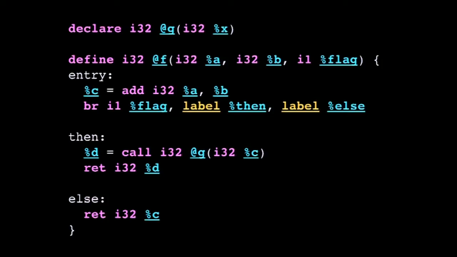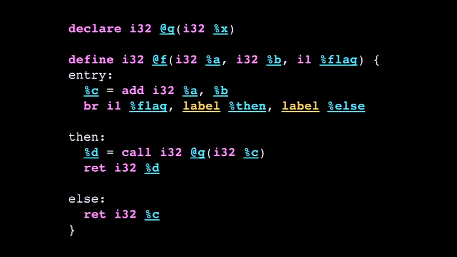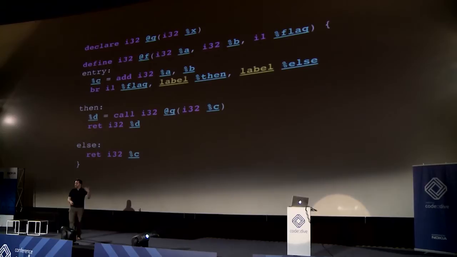So the first basic block ends with a branch instruction. And not just any branch instruction, but a conditional one. We have a flag here. Based on the value of that flag, 0 or 1, because it's a 1-bit flag, we either send control flow to the then basic block or the else basic block. Okay? And in then, we have a call, and then we return control to the caller with that value. All right? So return is also a terminal instruction. And then the else block has a very simple terminator, just returns a value directly. Make sense? Everybody following the control flow here?